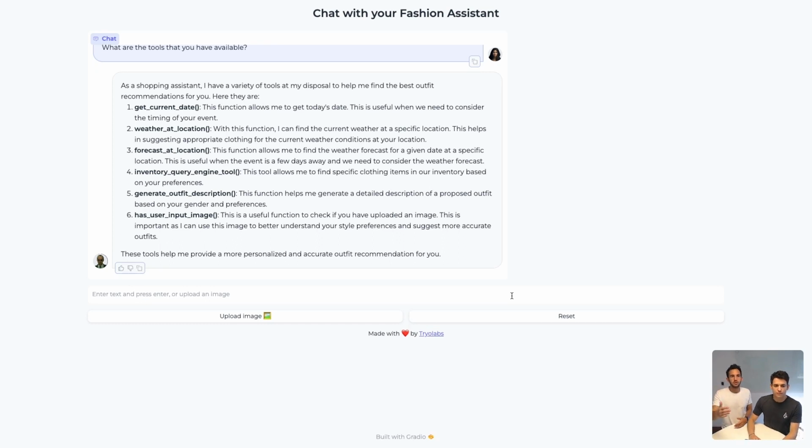So let's go very quickly over why we need each one of these. Ideally, we want the forecast, the weather at a given location. For that, we need to know the current date. And for that, we actually need to provide the agent with a custom function. We also want to make sure that the agent has an image by the time it gives a recommendation. And for that, we need to provide the agent with the ability to check if an image has been uploaded. And the core two functions are the generate outfit description that generates the ideal outfit and the inventory query engine tool that goes to the vector database and actually retrieves the most similar items to the generated description.